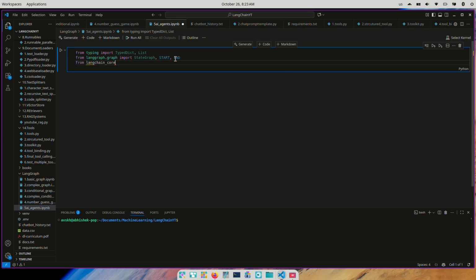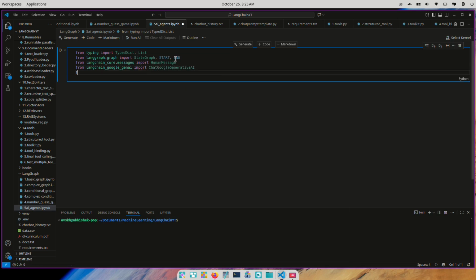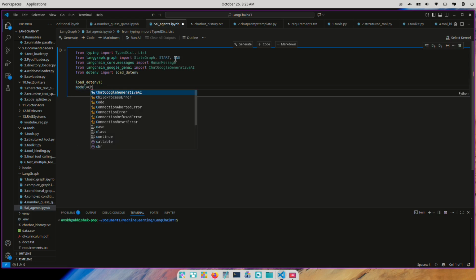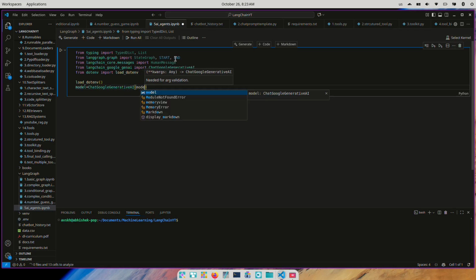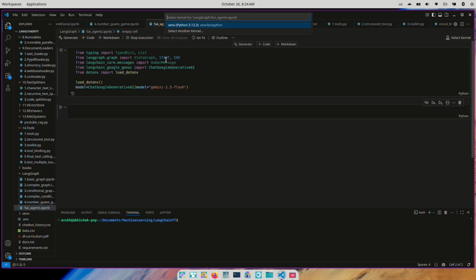Then from langchain_core.messages, I'm going to import HumanMessage. Then the model, import ChatGoogleGenerativeAI. Then from dotenv, I'm going to import load_dotenv. Load the credentials first, and then I'm also going to load the model here. So the model is, as I said earlier, the Gemini 2.5 Flash model. Okay, so let me run this.